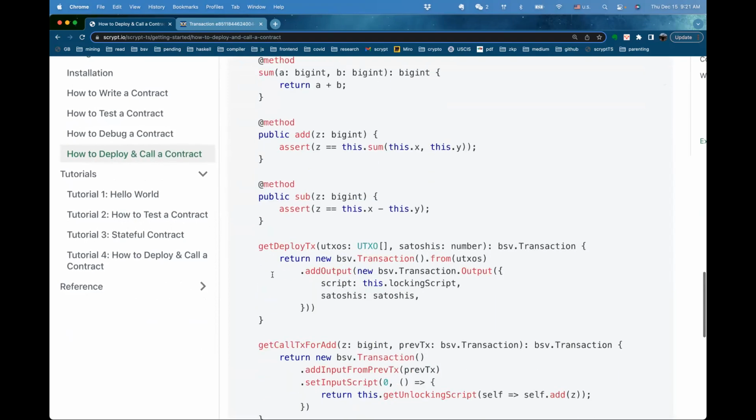You can even see I write the deploy method here. So you want to deploy the contract. Basically, you create a new transaction. This is how you create a new transaction. You can put in the output, you can put the locking script there, and you also specify how many satoshis you want to put there.